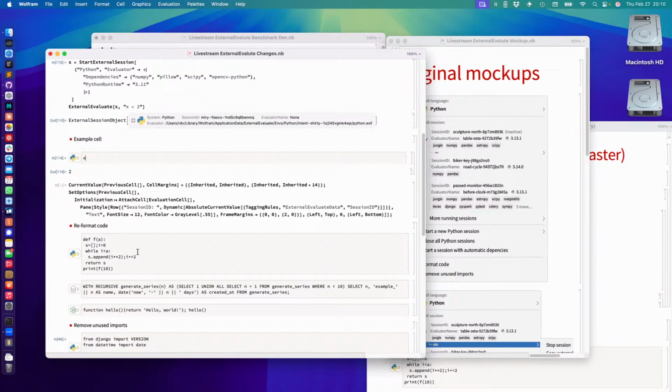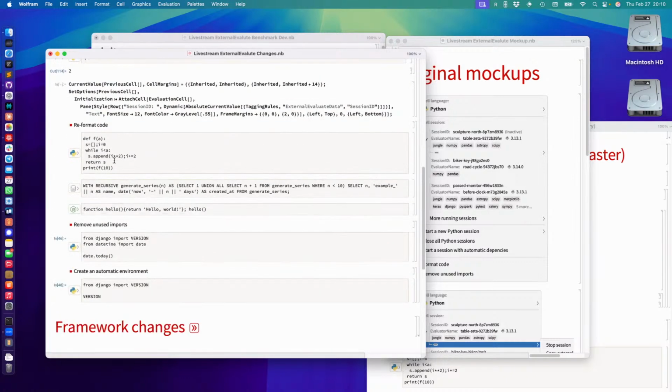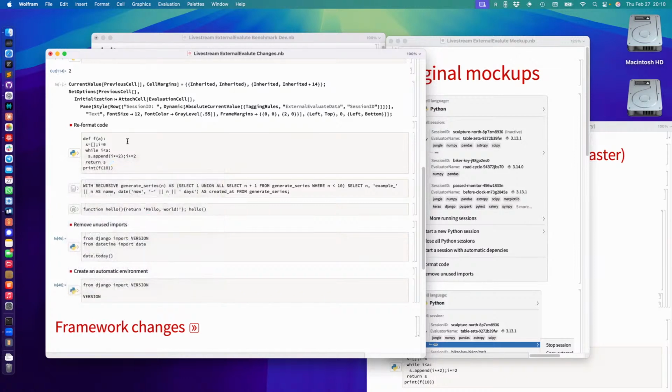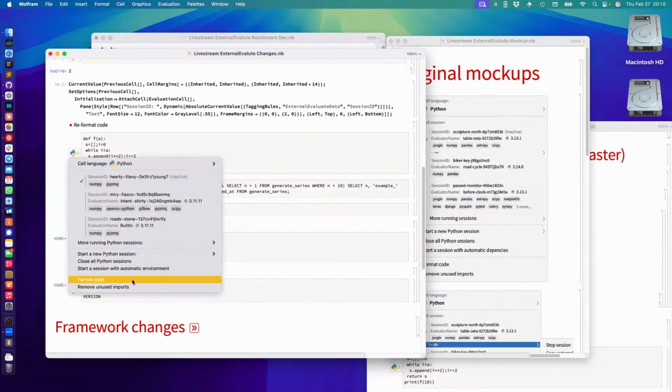The other thing that we are doing is that, depending on the language, we can do different things. Now, what I'm doing, for example, here for Python, is this: reformat code.